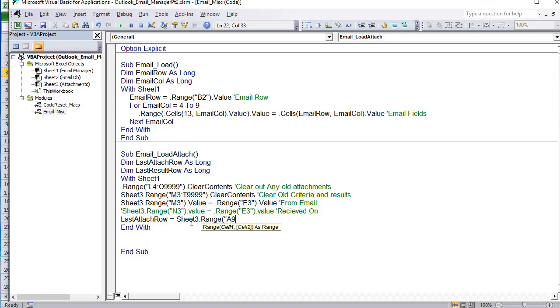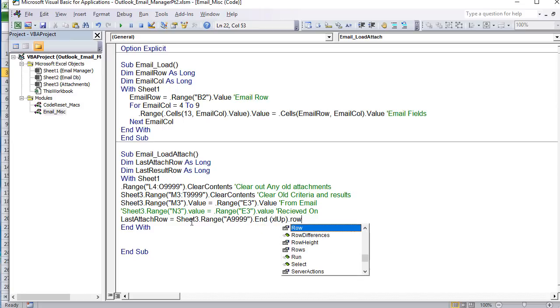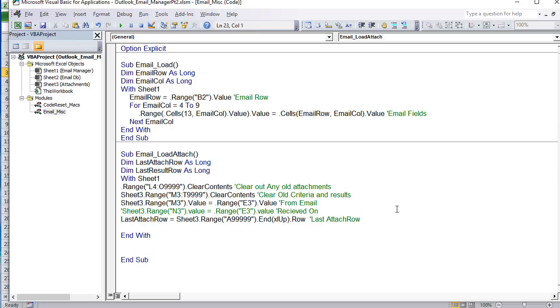That's our column 999 dot End(xlUp).Row. That is going to get us our last attachment row. We may want to add another 9 here because we can get a lot of attachments. All right, so that covers it. Now we have our last row, and we are ready to run our advanced filter.